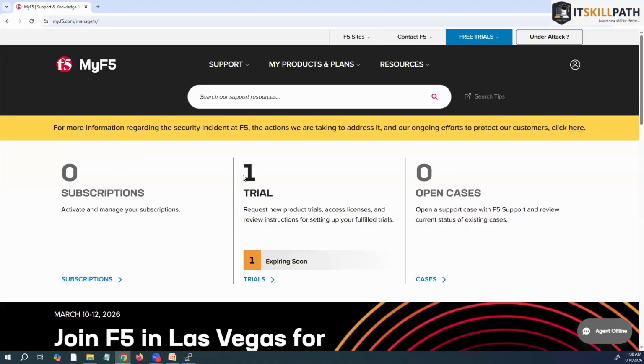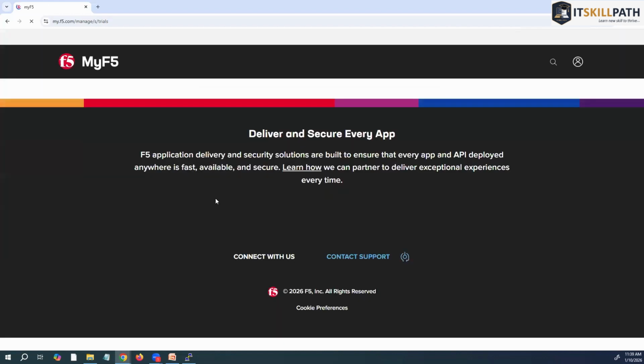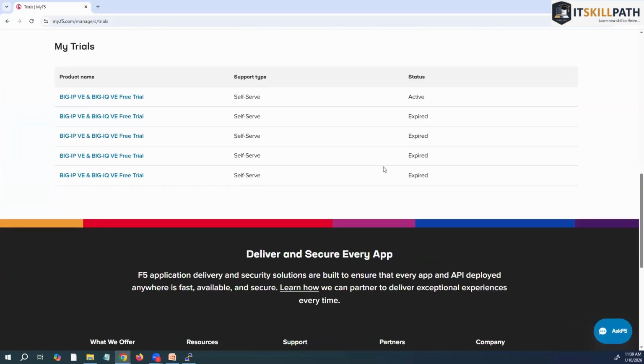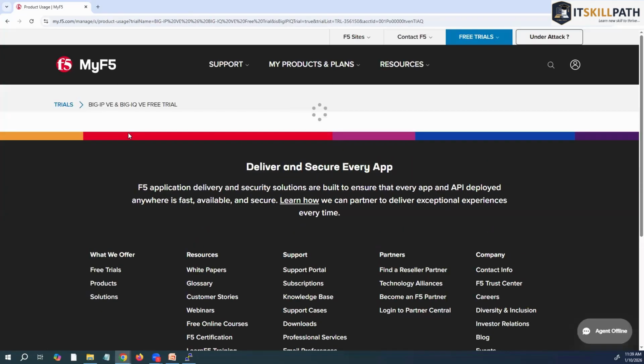Here you can see that I have already requested. Once it expires, let's suppose after 60 days you need another license, you can request again. I have requested four times, and those four are expired. These are the expired ones and this is the active one. The active one I can use again. After 60 days it expires, and you can request again using the same mail ID, so there is no need to worry.